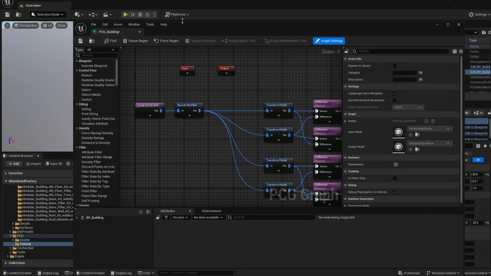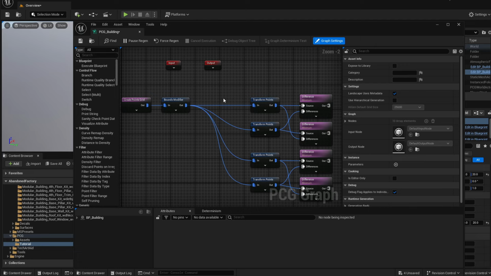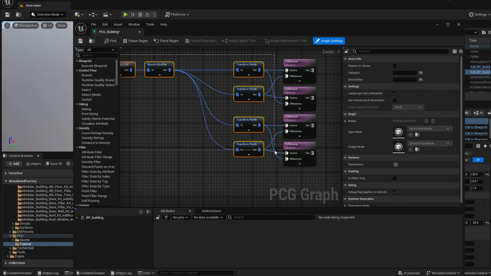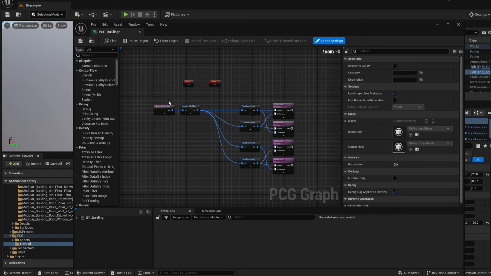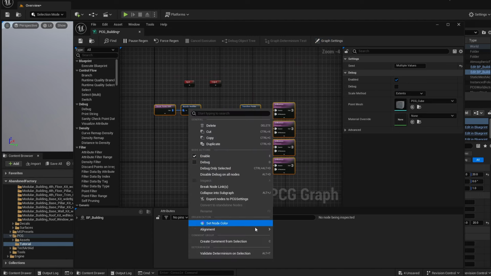Let's actually make this into a subgraph. So select everything here, right click and collapse into a subgraph.